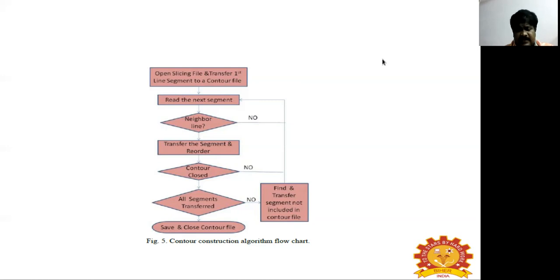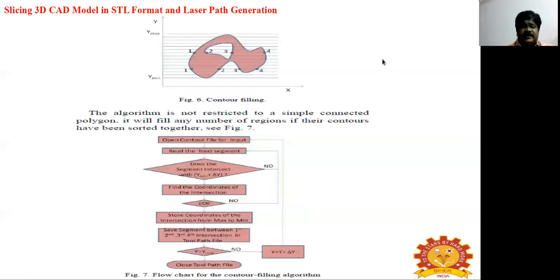For the representation methods, we describe the CAD interface for conveying the geometric description from the CAD package to the RP system. It consists of an unordered list of triangular facets, which represent the outer skin. In the STL file the triangular facets are described by X, Y and Z. Here you can see the algorithm. It is not restricted to simple connected polygons, so it will fill any number of regions.